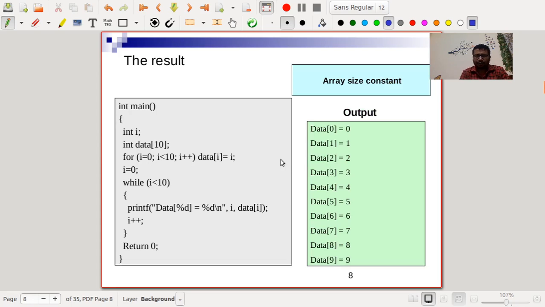And this is the output that this program produces. And this is what we expected. In the first iteration, the program prints capital DATA within square brackets, the value of i in the first iteration, which is 0, then this equality symbol, and then the value of data[i], that is, the content of the location of the array data corresponding to the index i. In the first iteration, i is 0, so data[0], which is equal to 0.